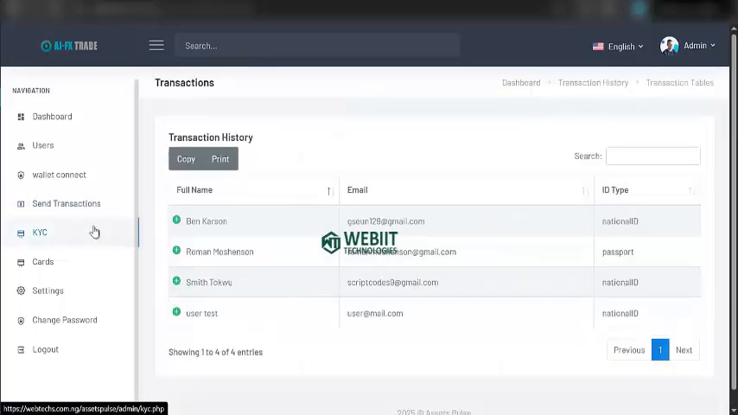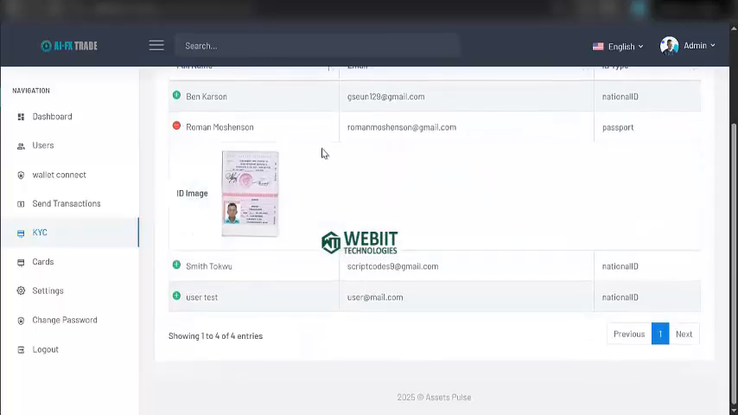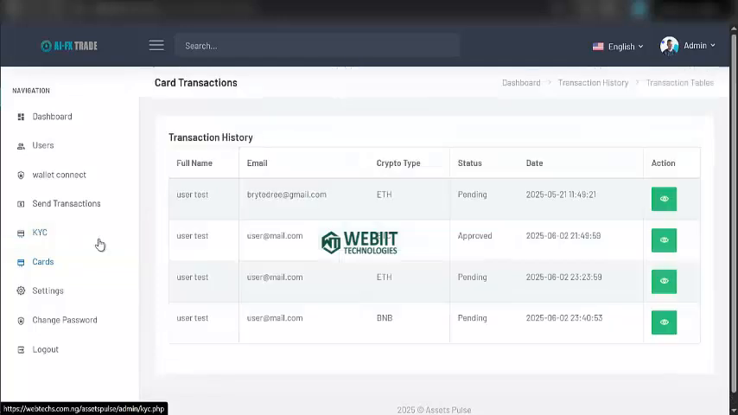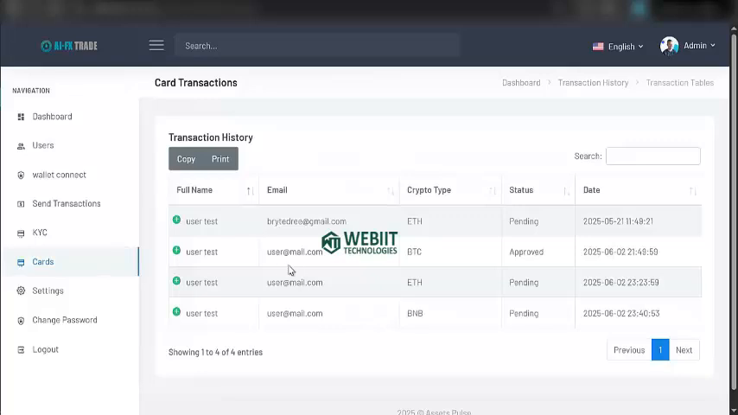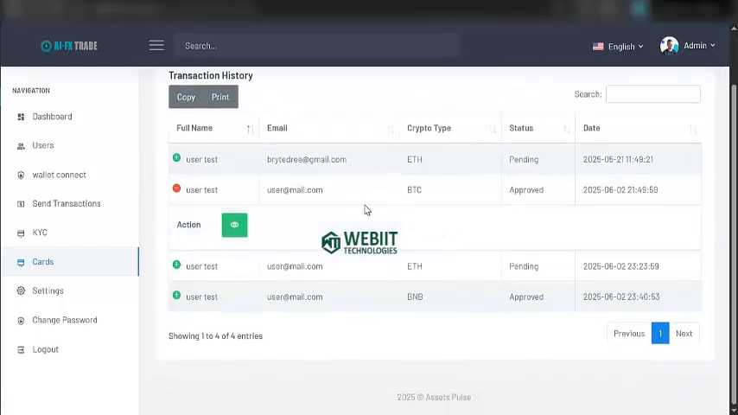Then you can also come to KYC. You can see the KYC that has been submitted by each user and all that. You can also come to cards, and then you can approve or disapprove a particular card. So let's see this user's card. Under cards, you can actually see the users that have applied for a card. So you can see if it's pending or if it's something that you have already approved.